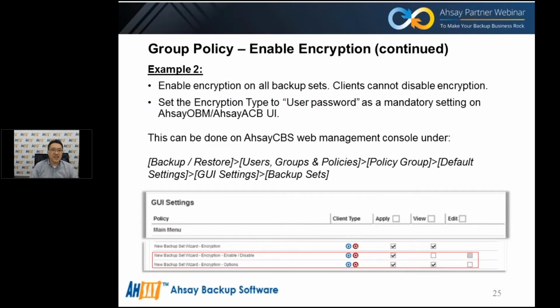Now, in the second example, again we're going to enable encryption on all backup sets, and also we're going to stop clients from disabling the encryption. But for the encryption type, what we've done is set the encryption type as user password. This is going to be a mandatory setting on OBM and ACB, so clients will not be able to choose the encryption type. They're going to be left with the user password.